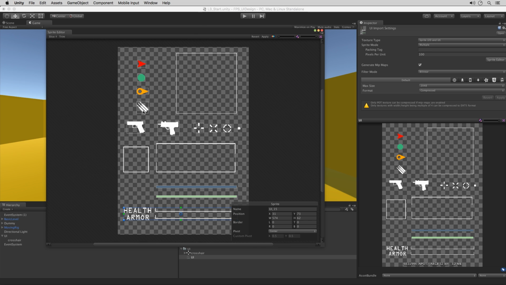We have our gun icons. We have these icons here, which are all going to be used within our Minimap. This bounding box here is for a Minimap. We have a bounding box here for the icons for our weapons. And this is also going to be for our ammo count. We have a health bar and an armor bar down here. And then finally, we have the health and armor along with the bounding boxes for those as one image entirely.